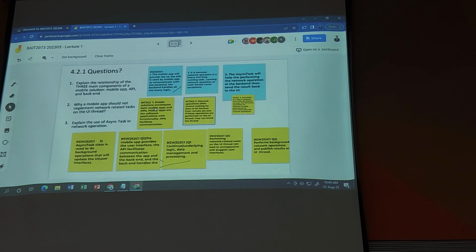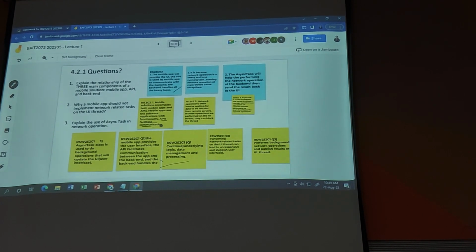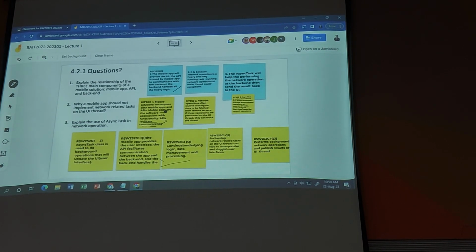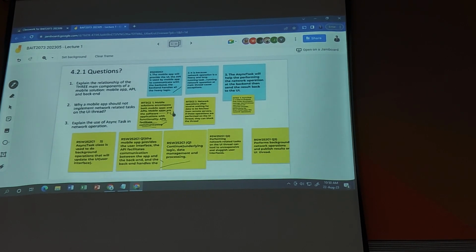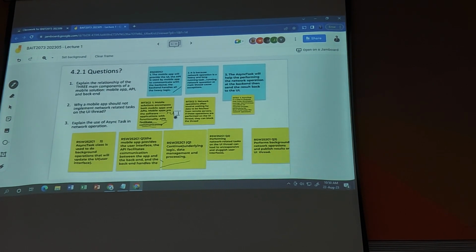So mobile solutions encompass both mobile apps and APIs. Mobile apps are software applications with functionality. This part here, facilitate communications. This one is correct. Okay. Mobile apps are software applications with functionality. So here you're actually mentioning it as UI, right? Okay. How about your backend? You don't mention backend over here. Okay. Doesn't matter. Let's move on to question number 2.